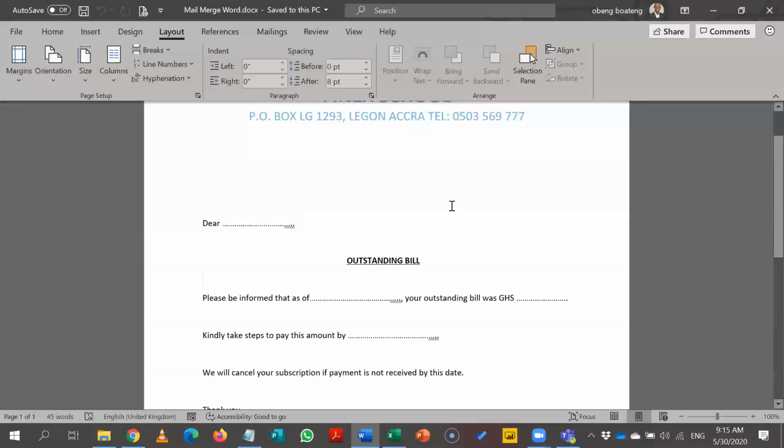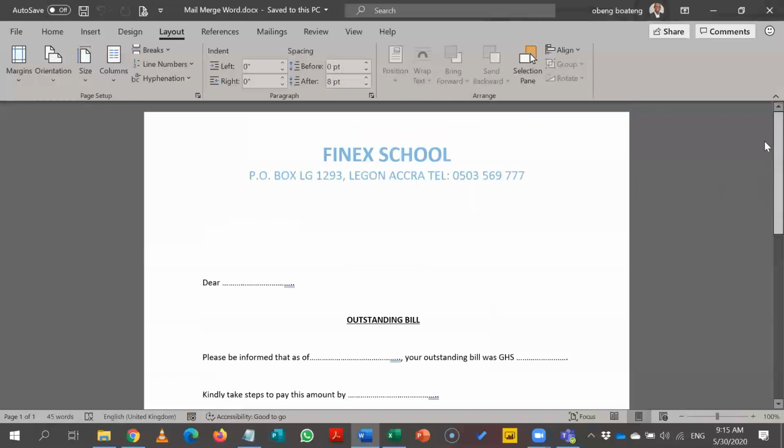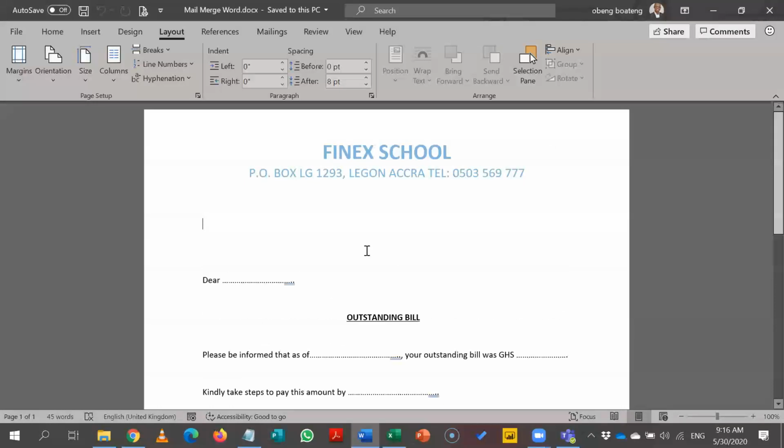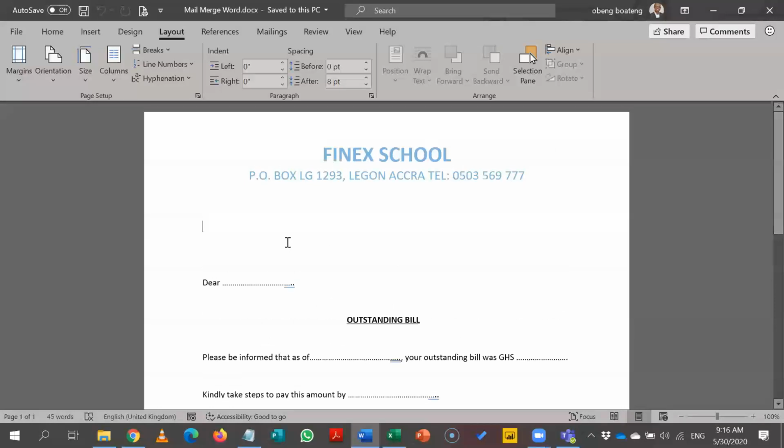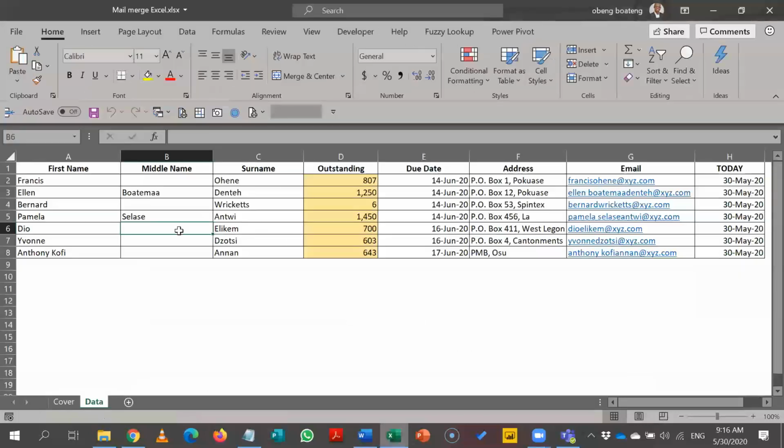Now, before we go through mail merging, we first need the primary Word document. Now, the primary Word document can be already typed, or you can start the process. So if you have the files, there are two. There's the Excel file and then there's the Word file.